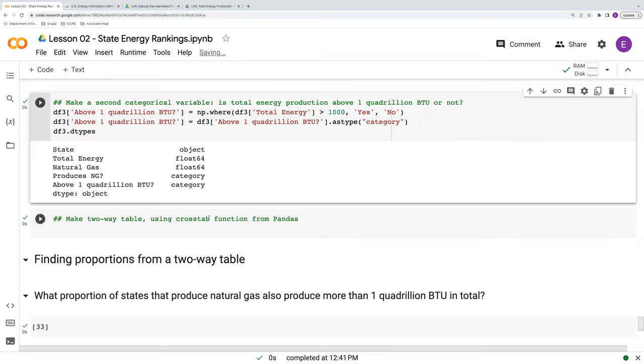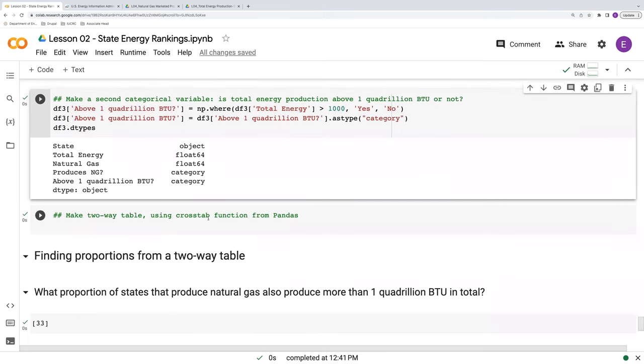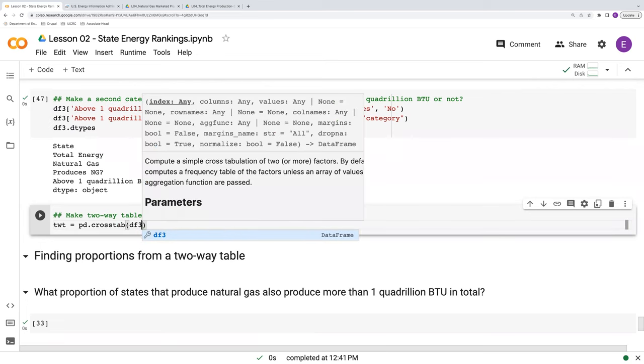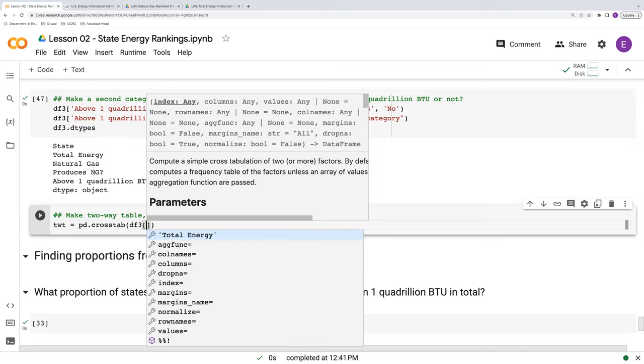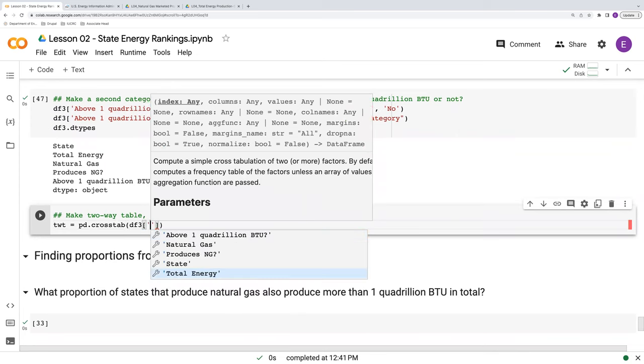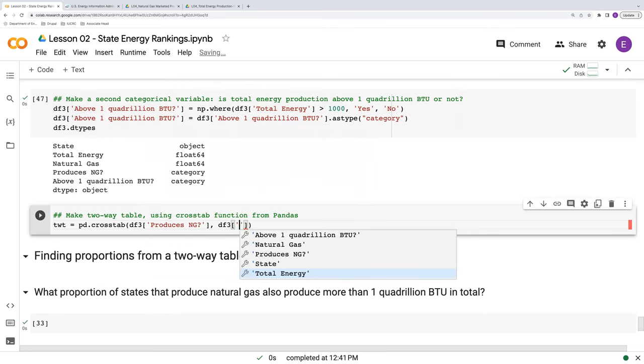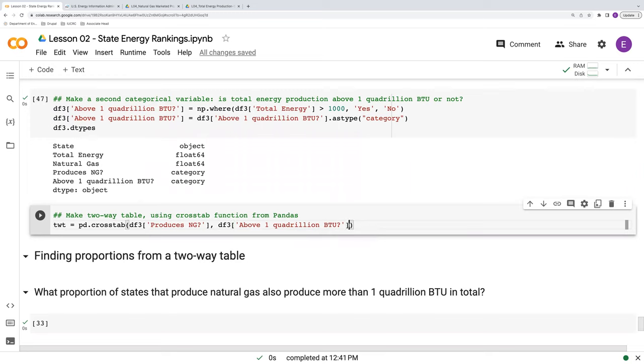So in order to do this, we're going to use the crosstab function available from pandas. And we'll make a new object called TWT, standing for two-way table. Reference pandas with pd, function is crosstab. And we'll take our data frame, which we're calling df3 right now, and we're going to give it the first categorical variable that we want, what we developed before, produces NG. And then we give it the second categorical variable that we want in the two-way table. And that's going to be the one that we just made, above 1 quadrillion BTU. And let's take a look at what we get.